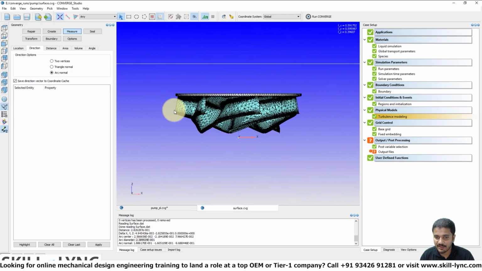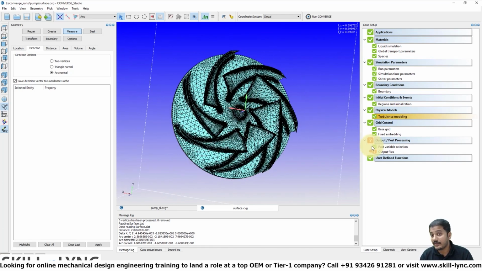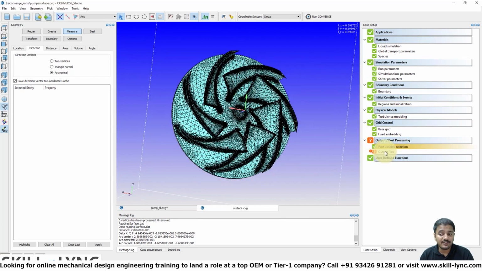Now you can see that there is an area where the diameter might be larger than that. Actually, no, I take it back. 23.8 centimeter is the diameter of the impeller, right? So that's basically it. Our case is completely set up. So what we are going to do is we're going to run the simulation. So that's basically it. The case setup is all complete.